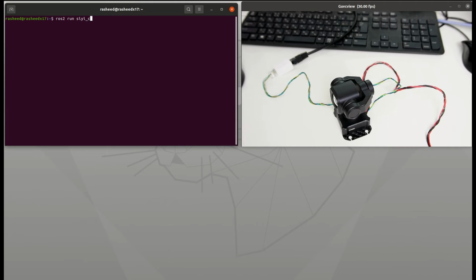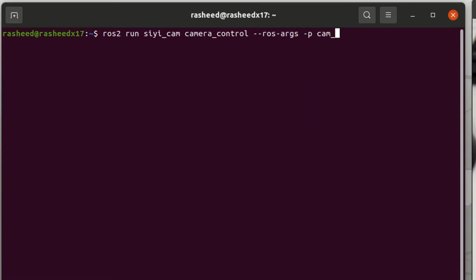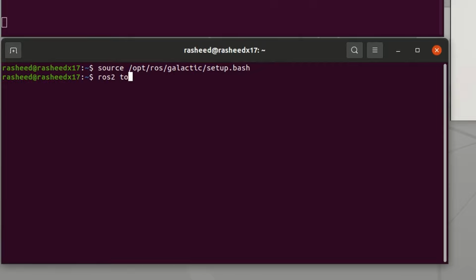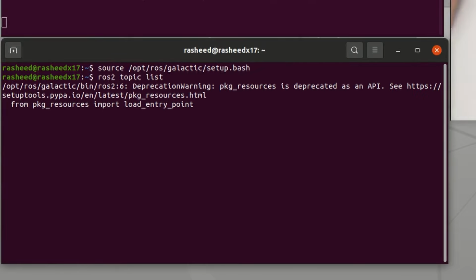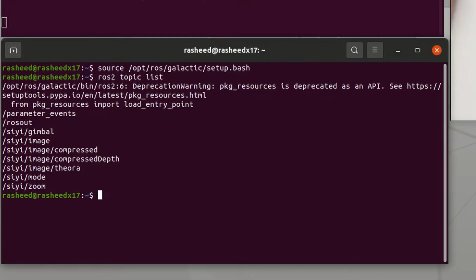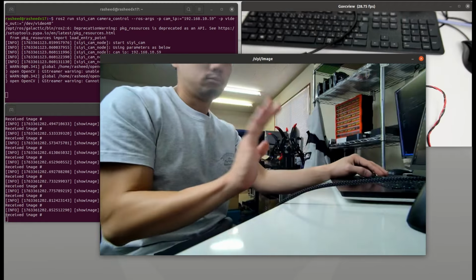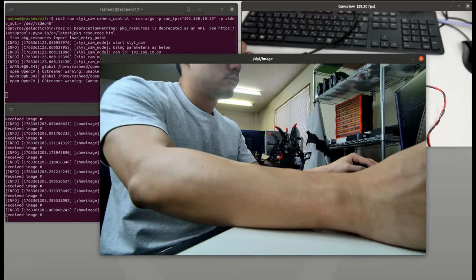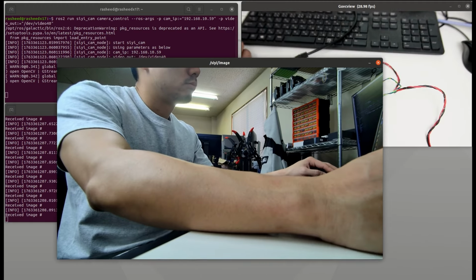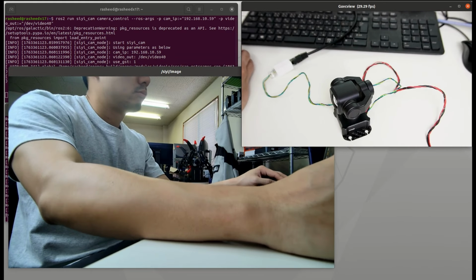On the first terminal, we run ros2 run CECam camera control with the camera IP and video out as /dev/video40. Then on the second terminal, we run ros2 topic list. You will see the CE topics showing. Then we run ros2 run image_tools showimage with remapping image to the CE image topic and reliability as best effort. You could see the video streaming from the ROS image transport topic. So if your application needs an image topic, you can use this as it is.